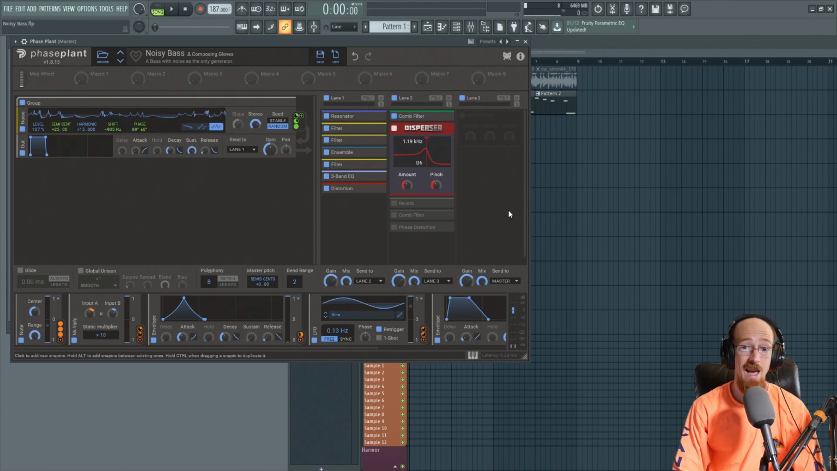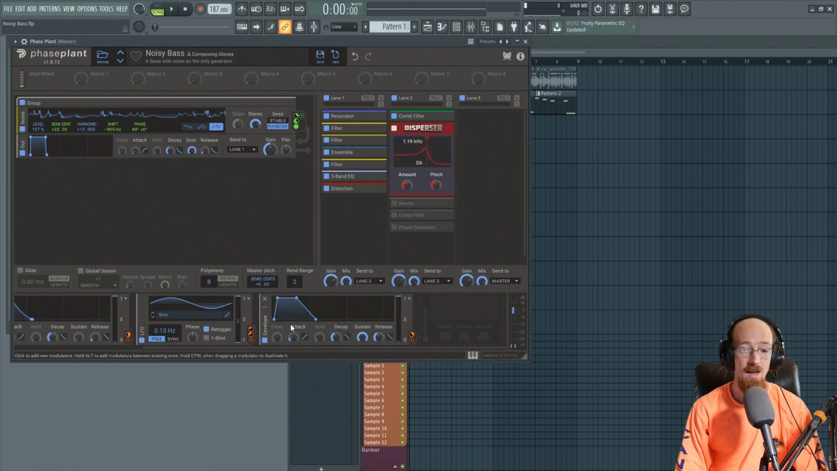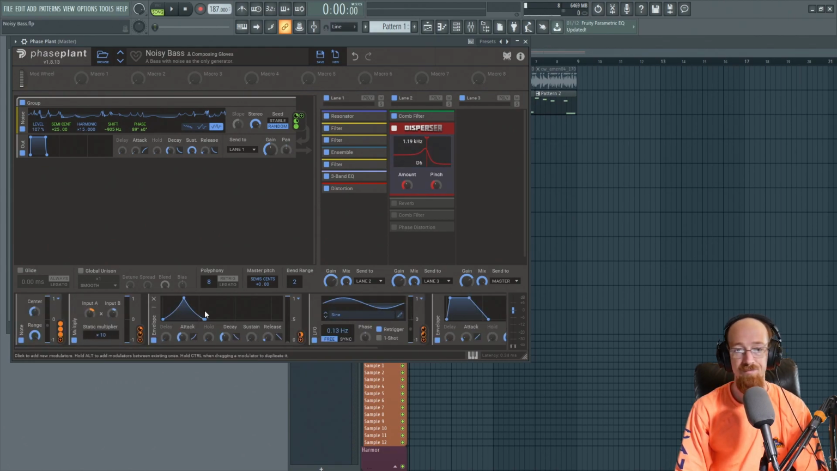And the disperser is being actually automated by this envelope over here. It's a slightly different envelope. It has a faster attack and release. Why didn't I use this one over here? Tried it, didn't like it as much. So I made a new one. That's what you do. So that's disperser.